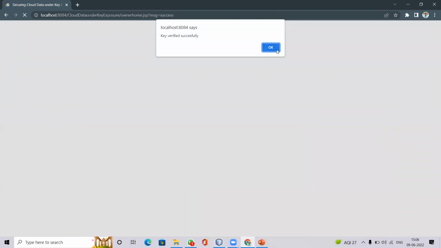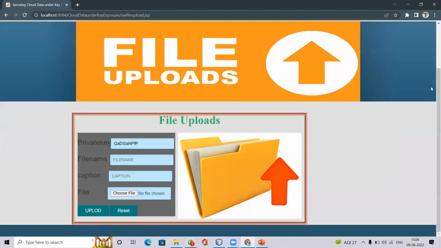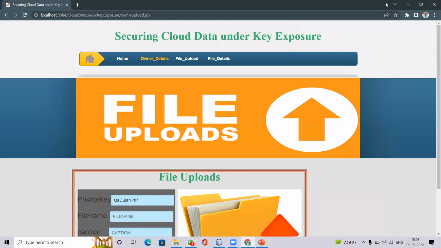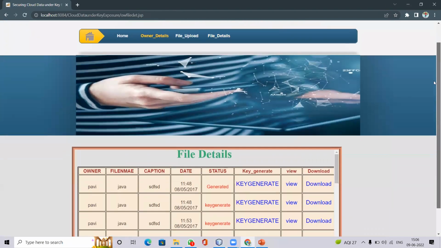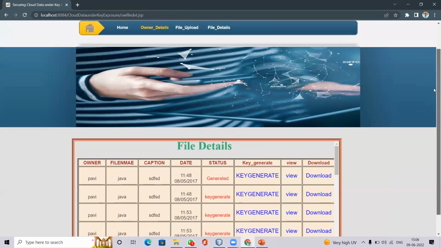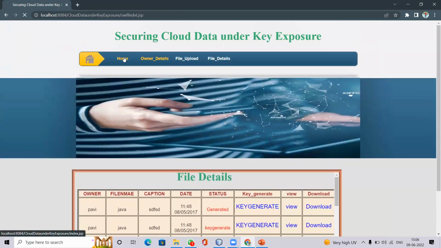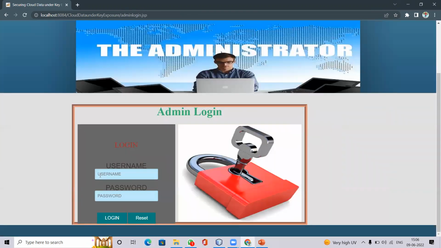After verifying successfully, the data owner can upload a file here, giving the file name and private key. You can see here is the private key. He can give his file name and caption, and by uploading here, he can then check his file details also. Whenever he uploads a file, he can check here. If you want to see it, you can see, and if you want to download, you can download from here.